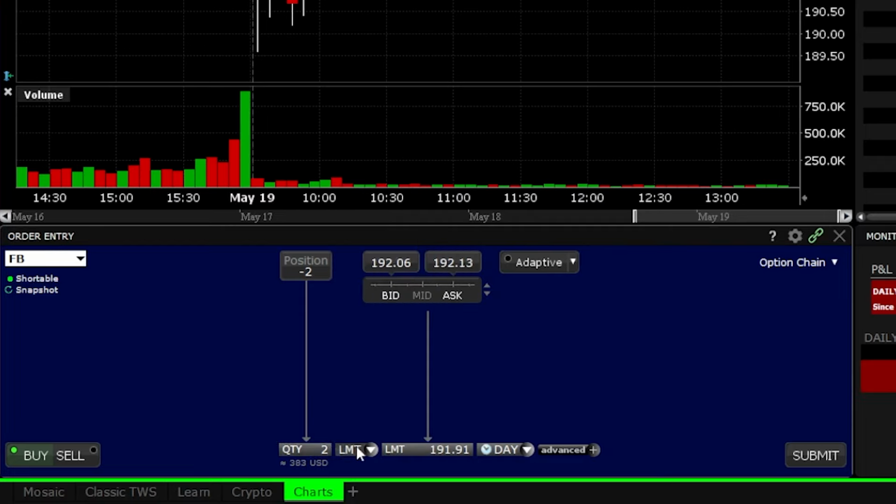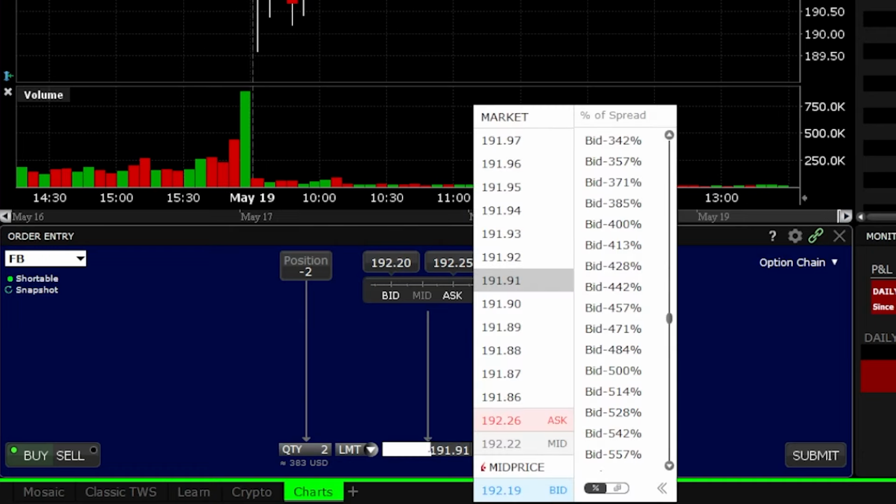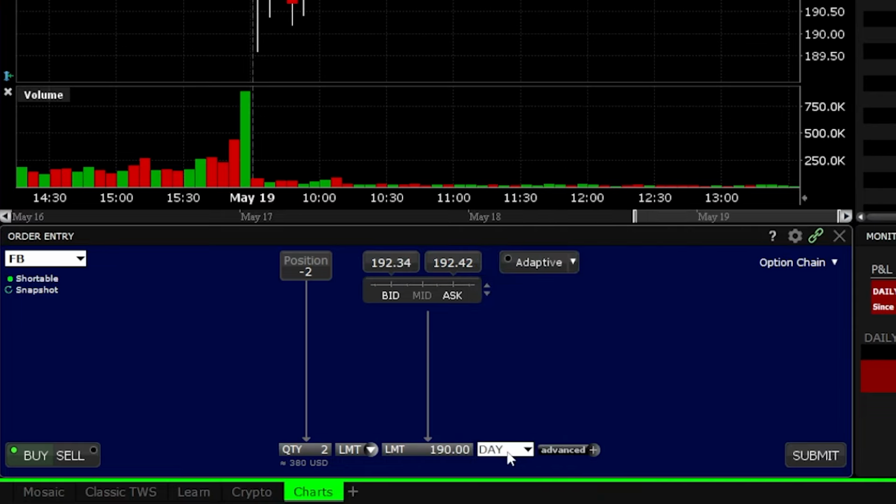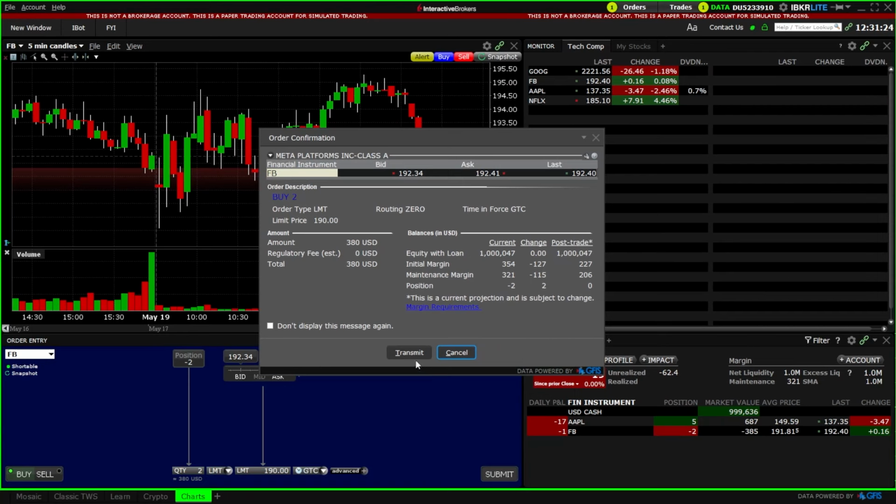I'm then going to leave it as a limit order and actually specify the price I wanted to buy these shares back for. Now, if we look over at the right-hand side, we can see that I did short the stock at $191.81, so I want to ideally buy it back for a lower price than what I shorted it for to get a profit. So in this case, let's go ahead and set the limit at exactly 190. I want to go ahead and buy back these shares if it ever drops to 190. I'm also going to change this from a day order to a good until cancel order. And then I'm going to hit submit and hit transmit.